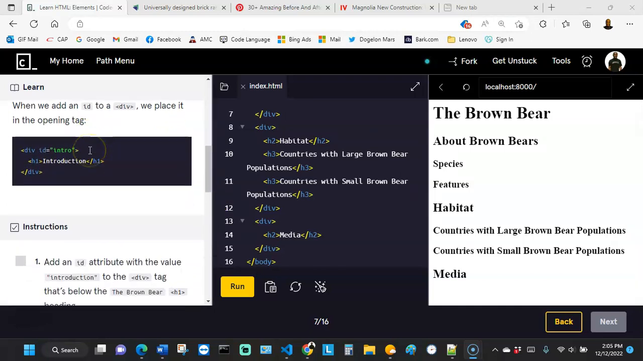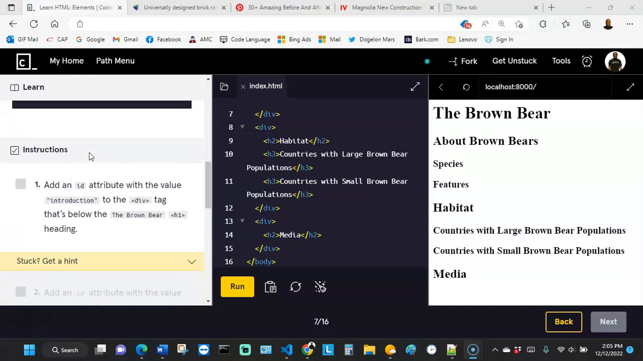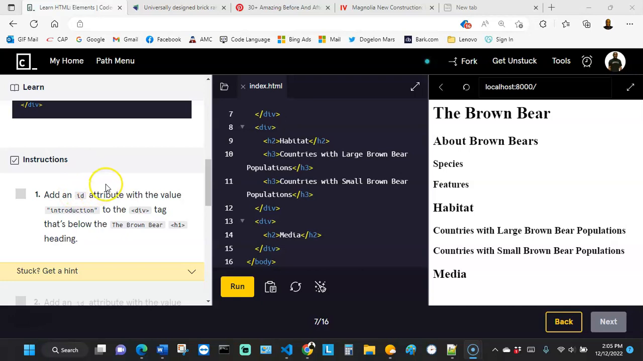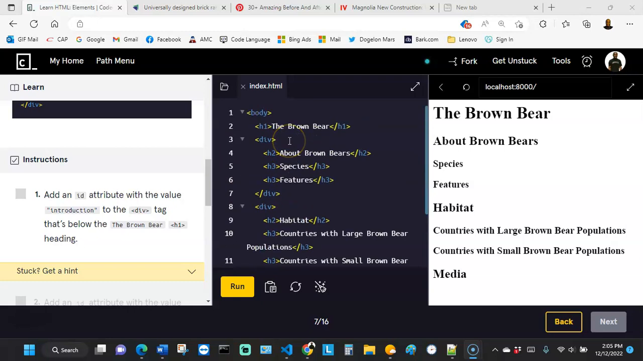All right, so we have some instructions over here. It says add an ID attribute with the value introduction to the div tag that's below the brown bear h1 tag. So we're gonna go look for the brown bear right there. It's saying that we should add an attribute with the value introduction to the div tag. Okay, so where is that div tag? We're gonna look at the div tag that's below right here. There we go.